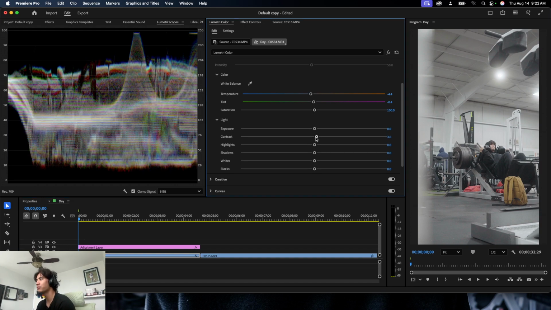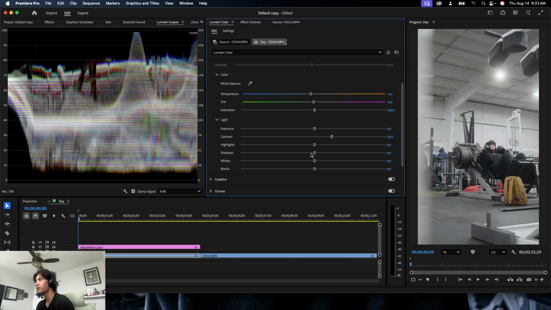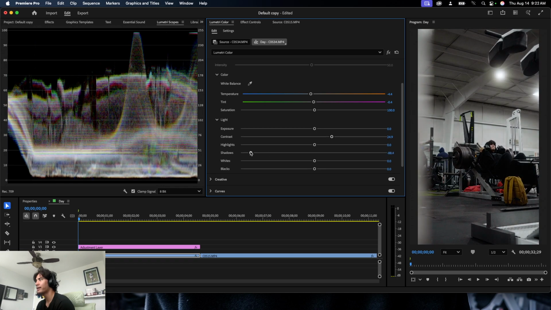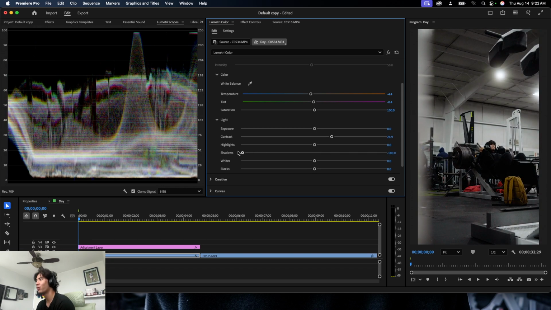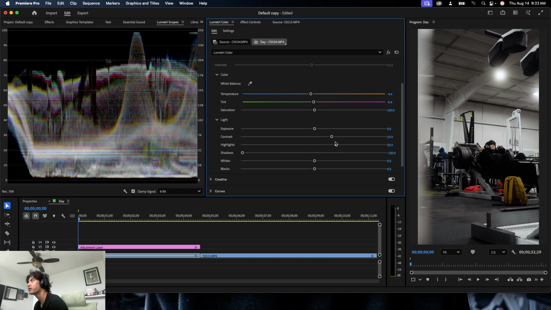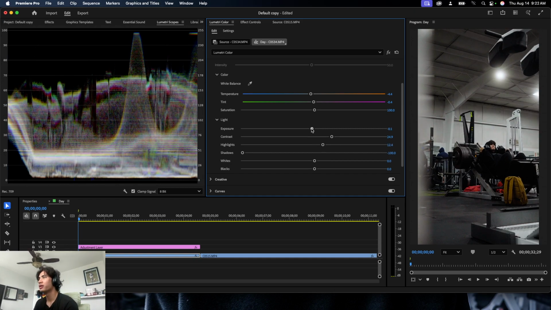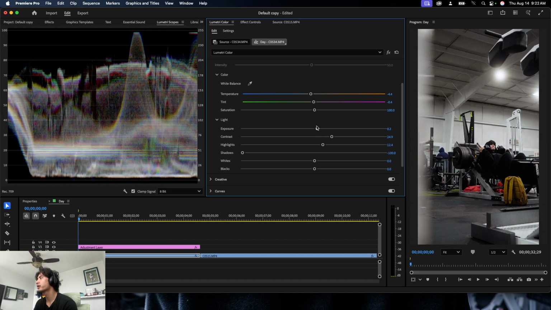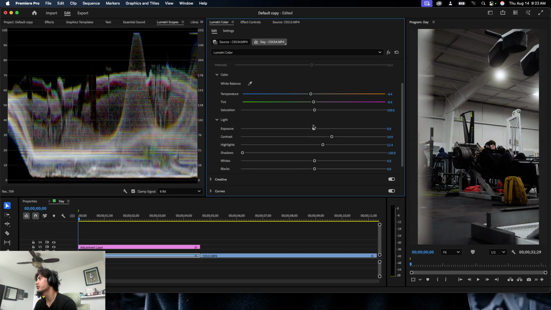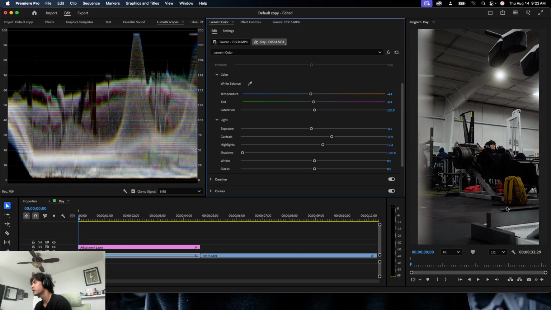So we're going to add some contrast. Shadows are going to go way down because I like my footage quite dark. And let's see, maybe highlights go up slightly just so we have a good range. You can kind of play around with exposure as well. So this looks good to me. It's sort of a base footage.